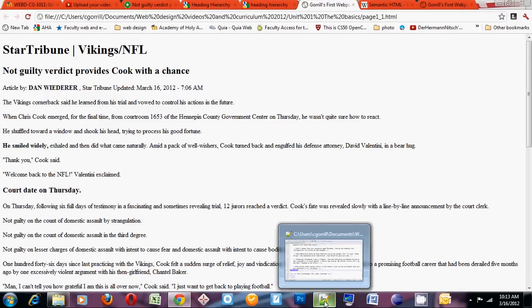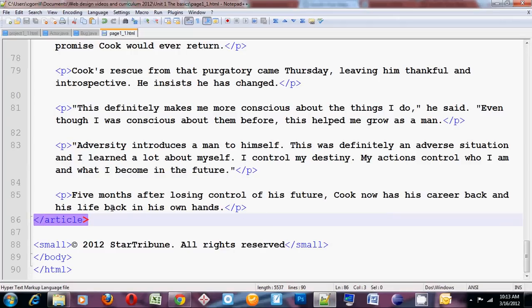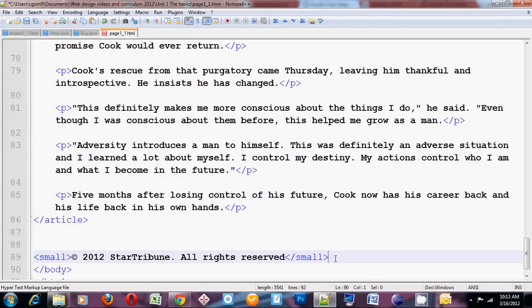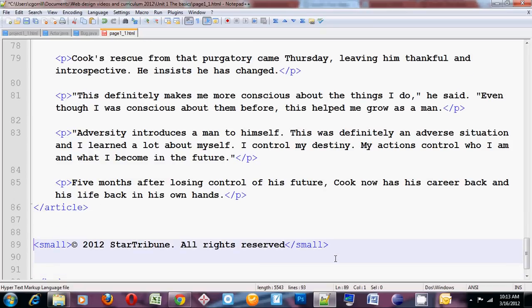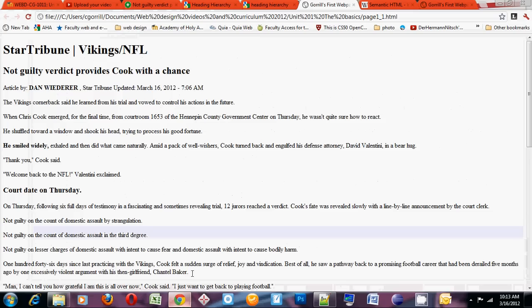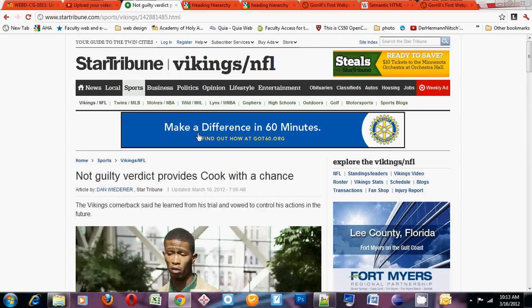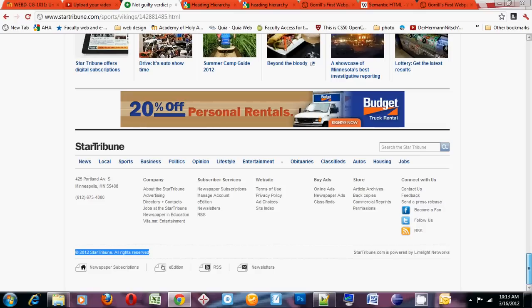Let's move on to footer. Footer is going to go down at the bottom of the page. We talked about that in video 2. On the Star Tribune webpage, the footer is way down at the bottom, and it contains auxiliary navigation, navigation to other places in the website. It contains links that aren't found in the regular navigation, things about the company, subscriber services, terms of use, privacy policy, and the copyright.